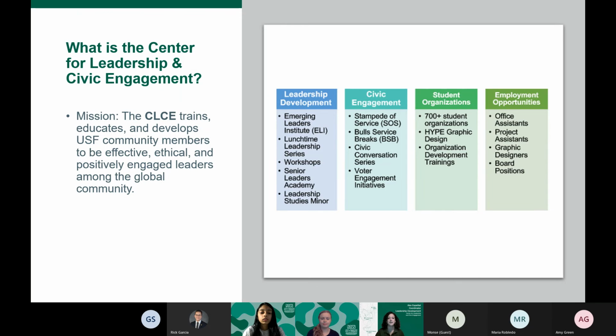Now, I'd be remiss if I didn't go ahead and introduce again the Center for Leadership and Civic Engagement, otherwise known as the CLCE. In our office, we train, educate, and develop our USF community members to be effective, ethical, and positively engaged leaders among the global community.